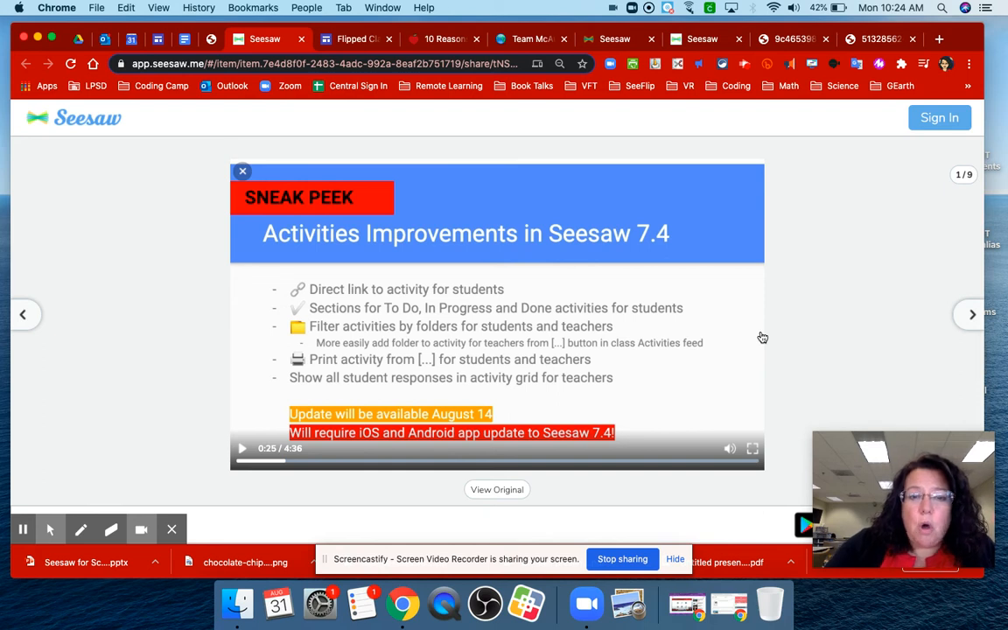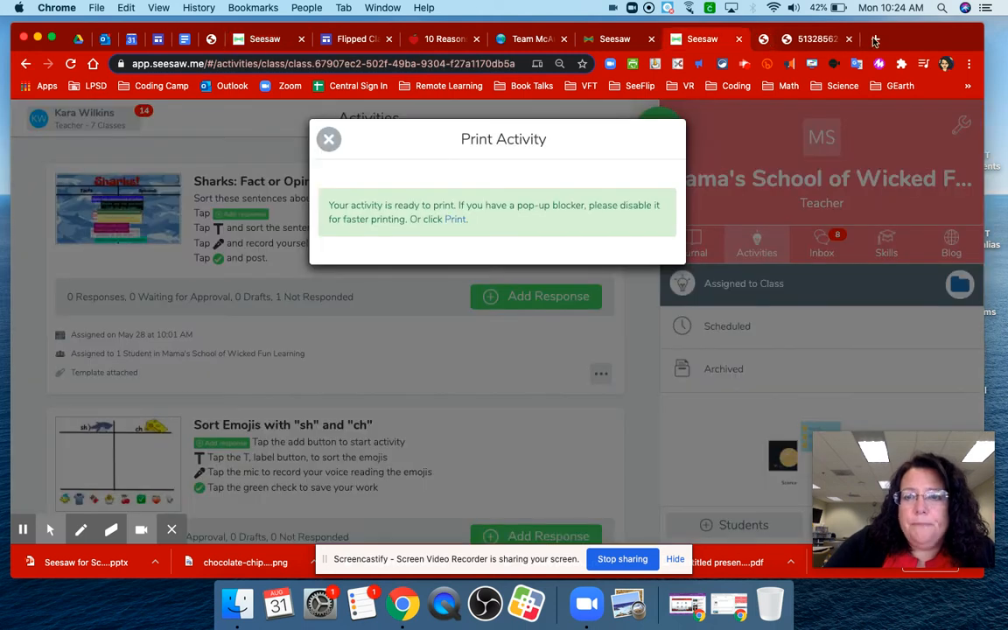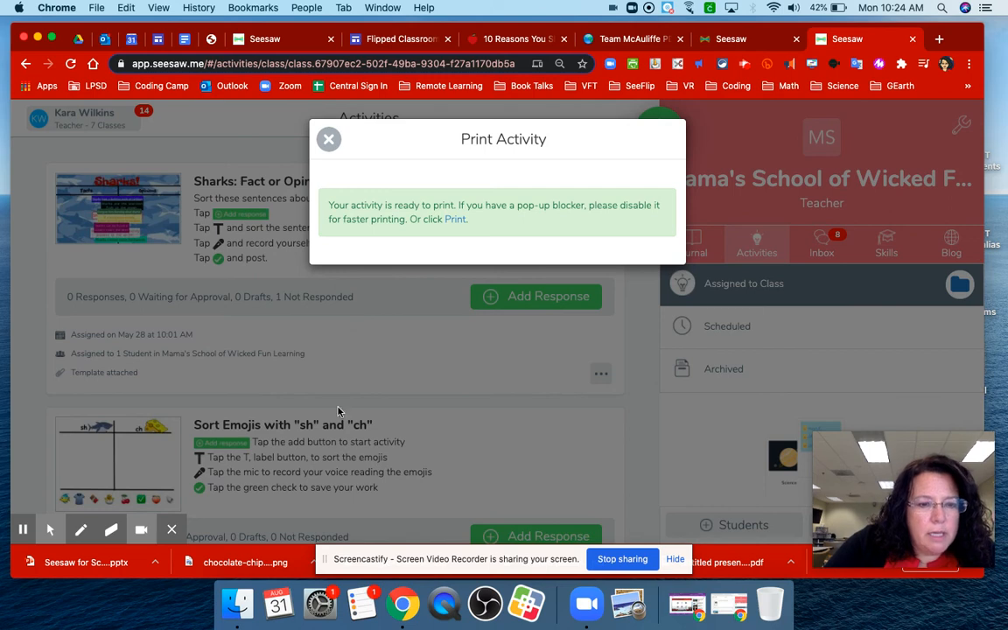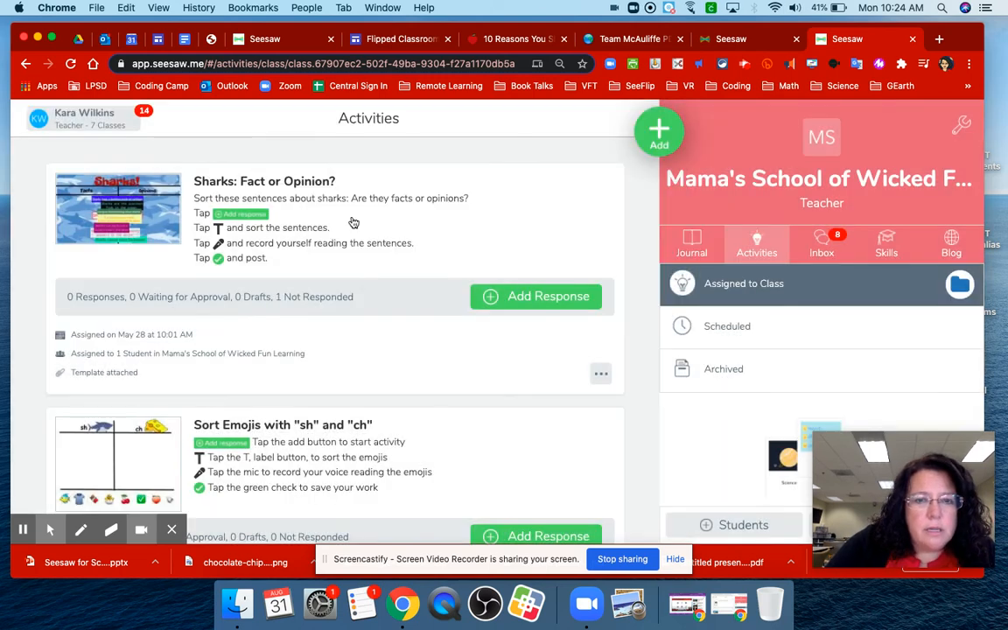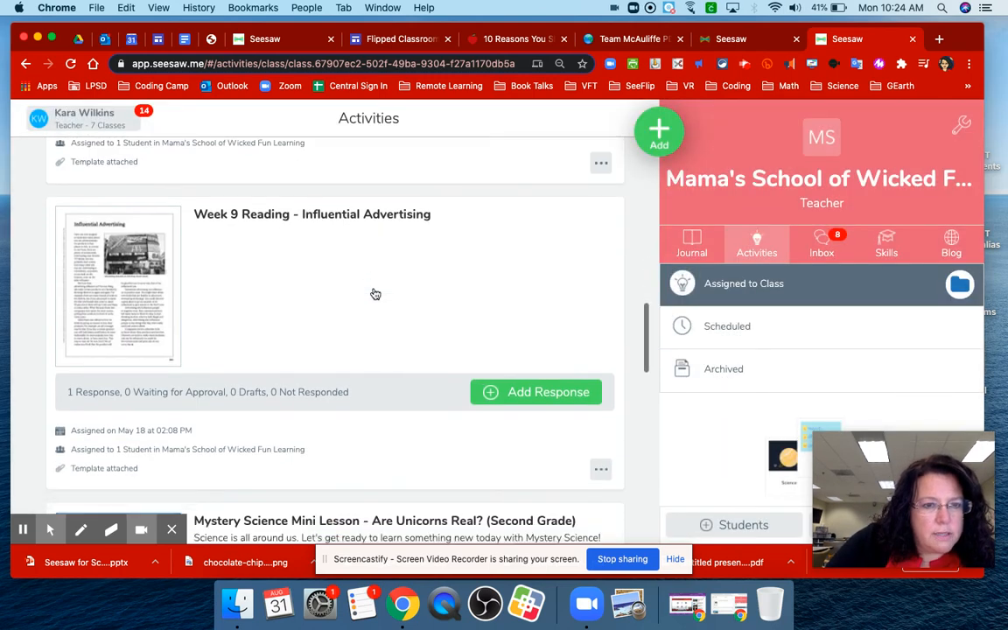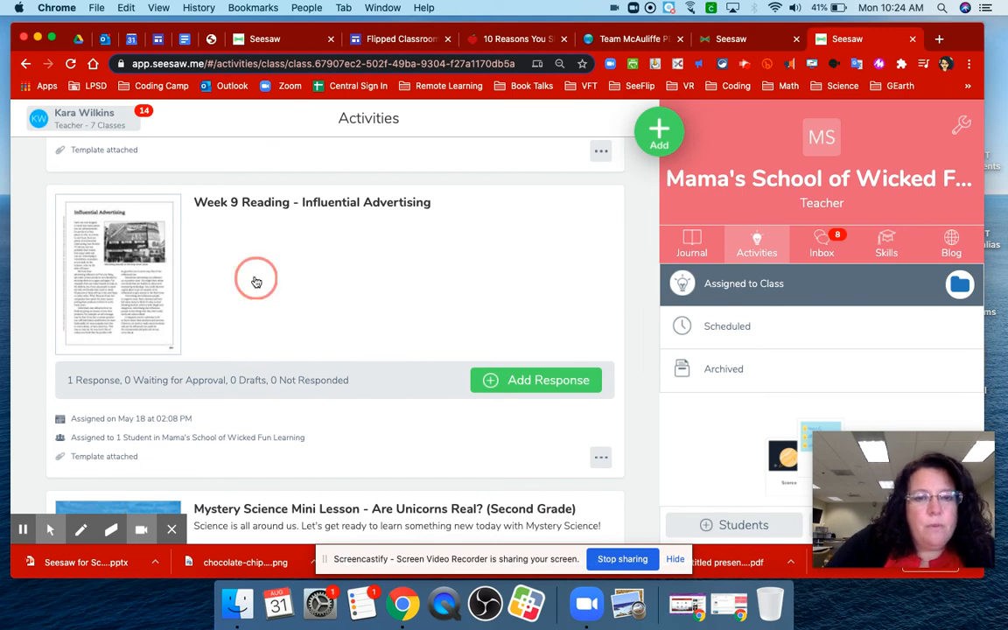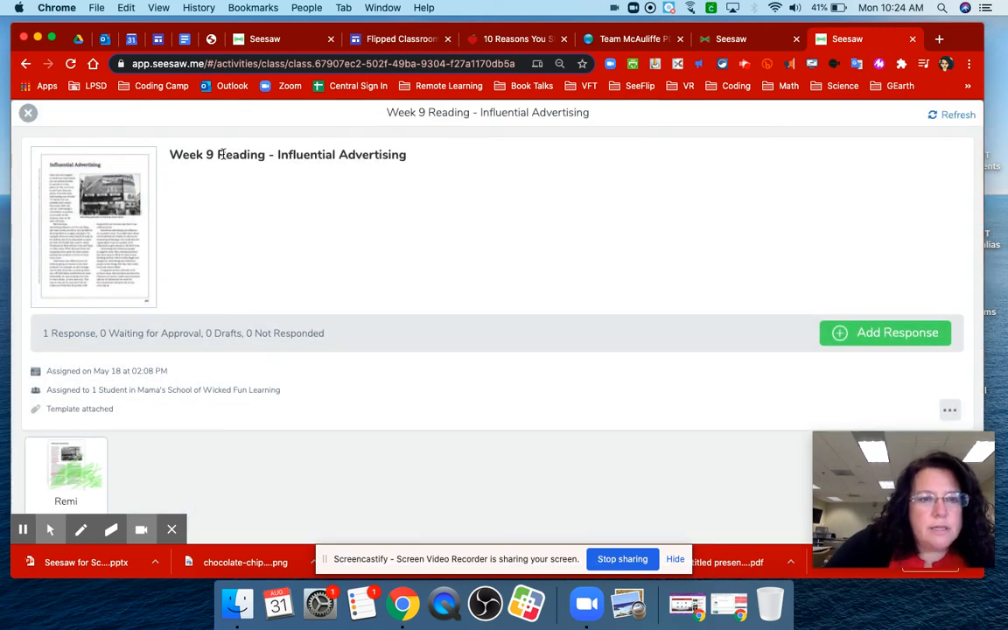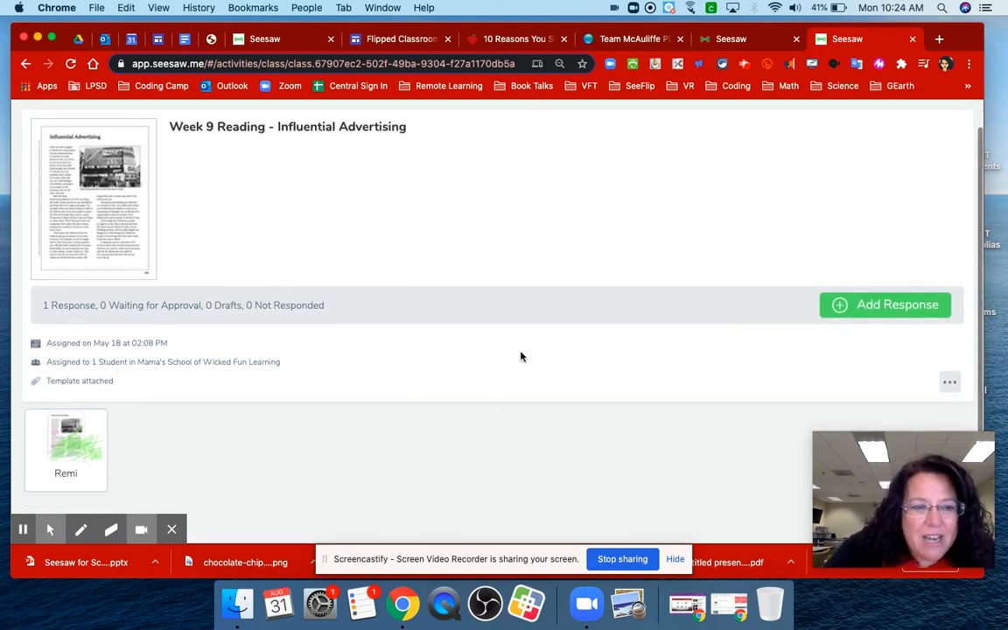And this one's cool. Show all student responses in activity grid for teachers. So when I come back here and I pick an activity that has responses, like this one has one response. Before, when I clicked on it, I just saw this top part. Now I can quickly see each kid that's completed it underneath here.